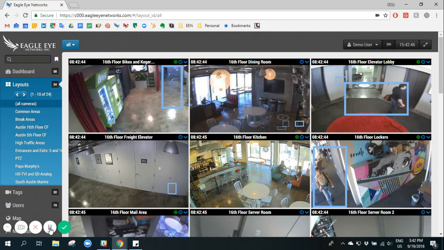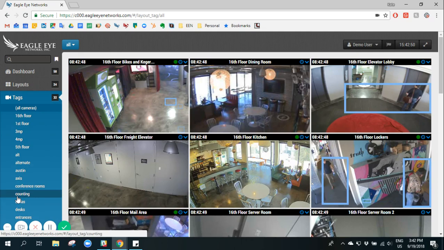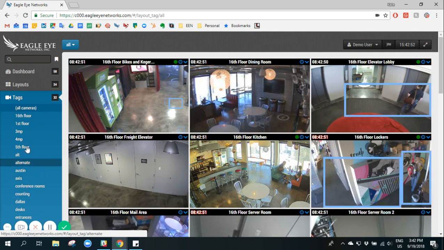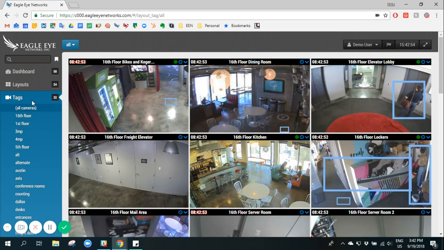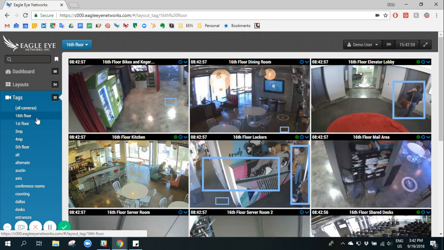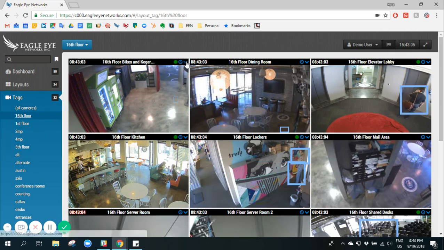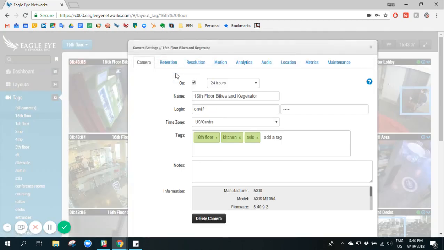The second way that you can easily access video is by adding tags to your cameras or filtering using tags. If I click on tags and 16th floor, I'm able to see all of my cameras that I've tagged as 16th floor. In order to change these tags, you simply access the camera settings, and I have the option to add my own custom tags.